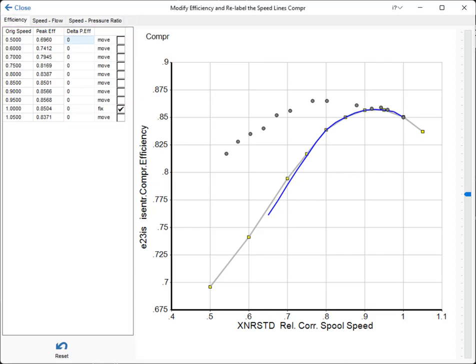We will start by matching the efficiency values. On the left, there is a list of the original peak efficiencies for every speed line of the map. These values of the original peak efficiency are shown in the diagram on the right as well. Additionally, the efficiencies along the operating line and the measured efficiency data points are shown.